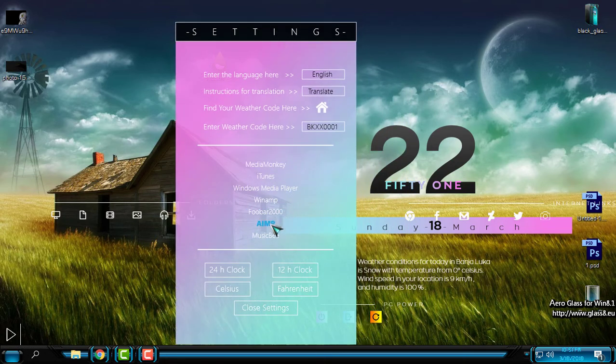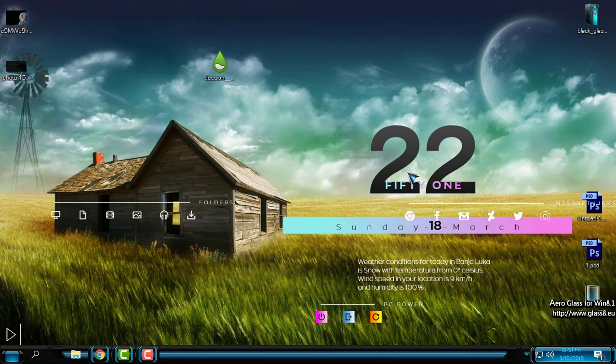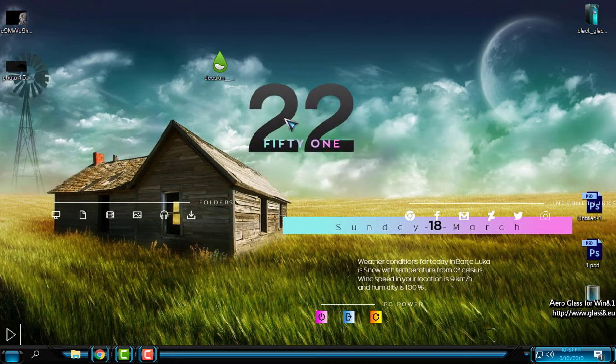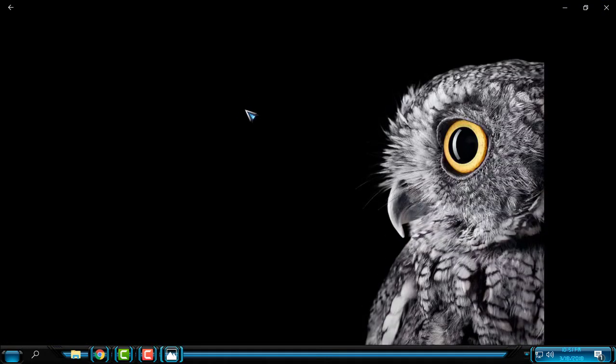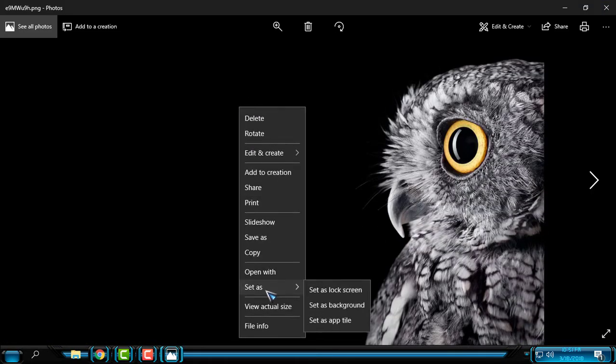You can choose the media player, you can change the clock, and down here you can close the settings. Okay, now what I will do, I will apply one of these wallpapers. The first wallpaper will be this.